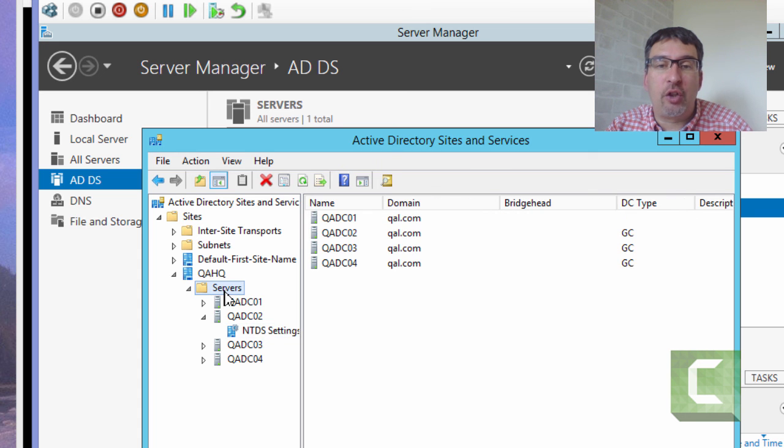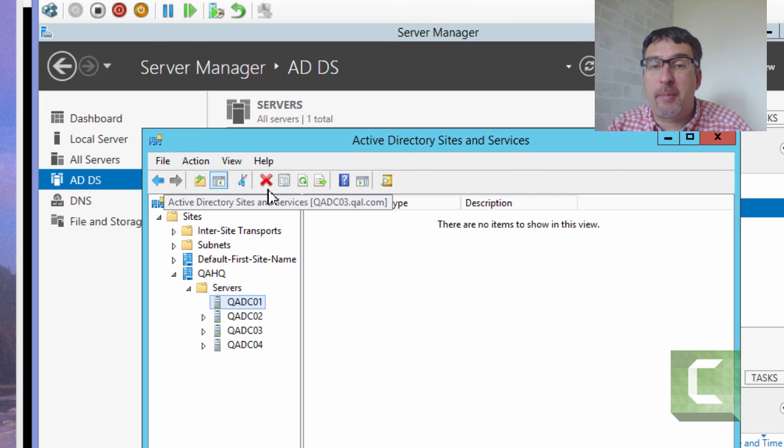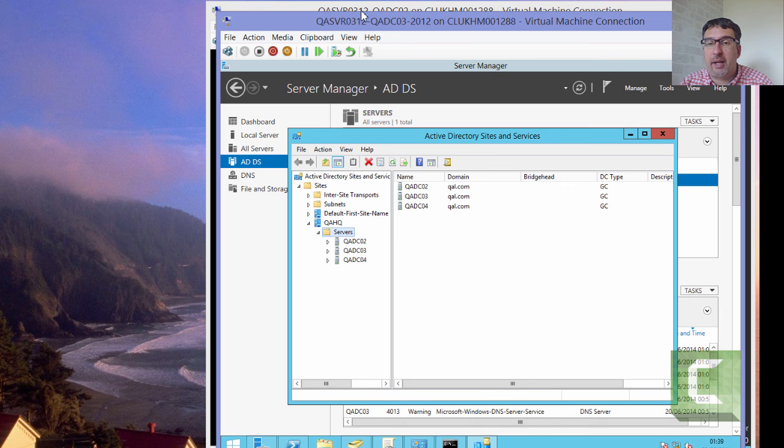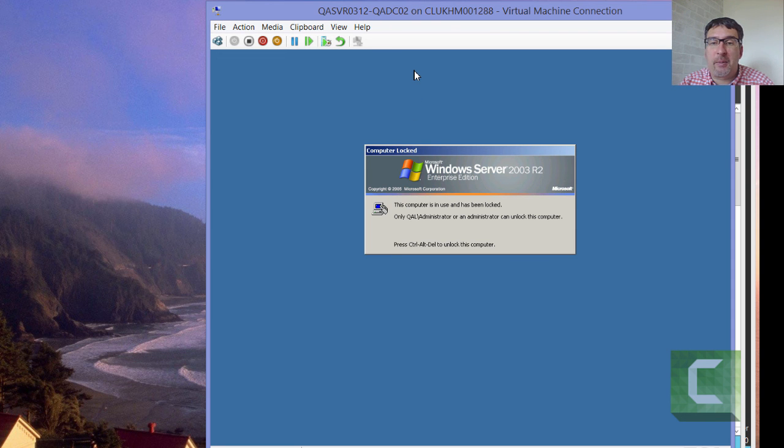As I say, the only thing that you do find is you sometimes get an orphaned object in the server's object inside sites and services. There's nothing below it, so if you want to, you can just tidy that up by just deleting that object, and that would be the last step needed to be performed.